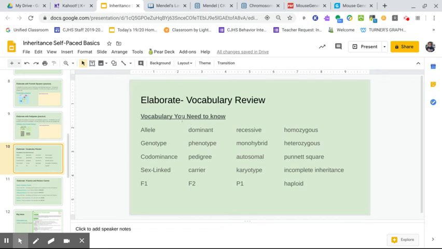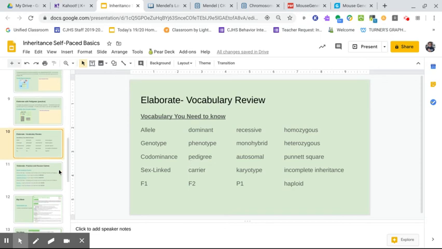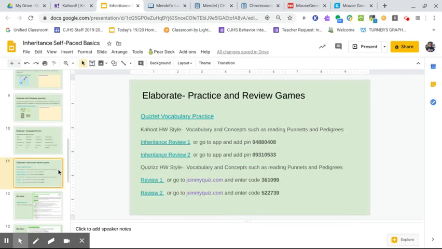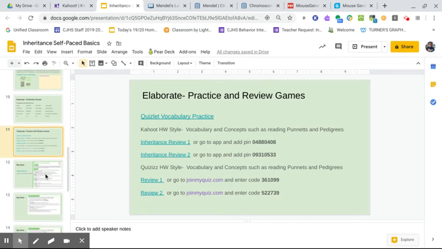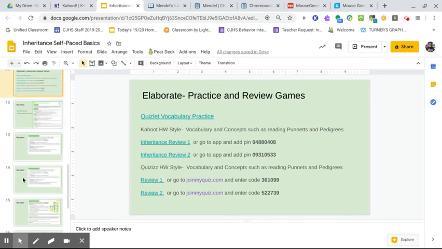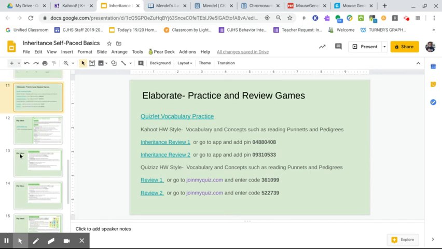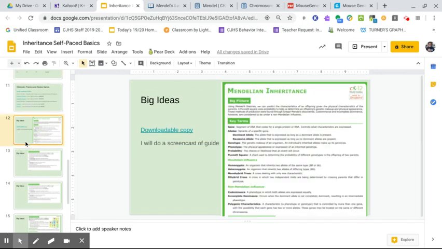And then finally, I've put some vocabulary terms that at this point you should know by the time you get to slide 10. On slide 11, it's review and practice. I have 5 different review and practice games. Now slides 12, 13, 14, and 15, this is the kind of big ideas, the takeaways.